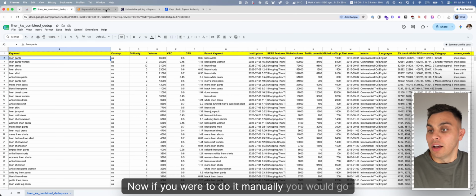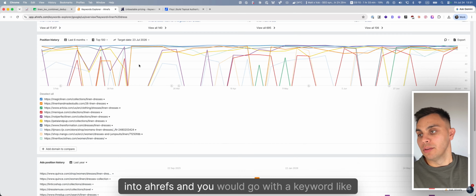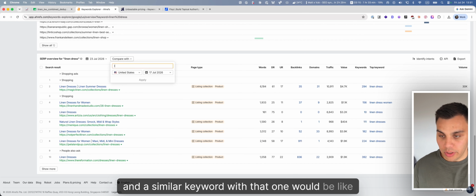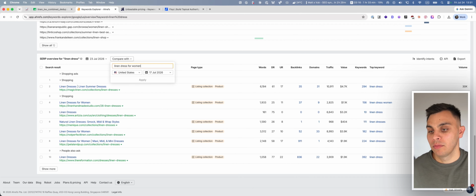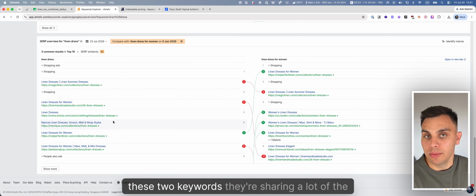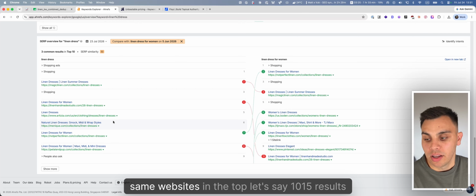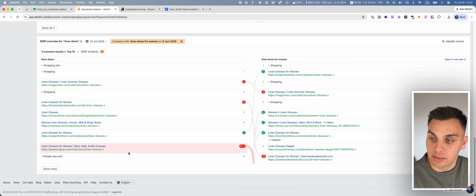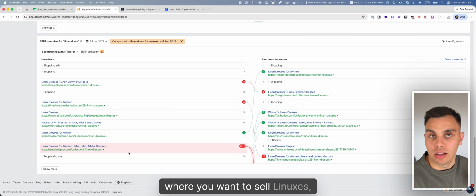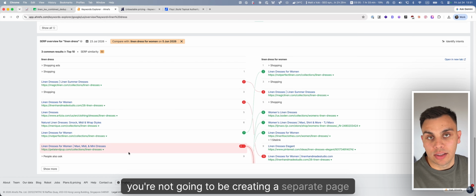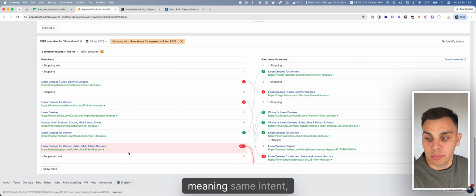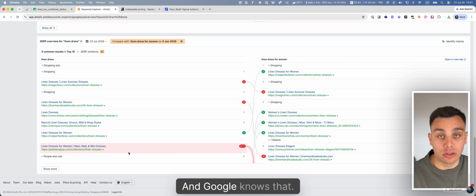Now, if you were to do it manually, you would go into Ahrefs and you would go with a keyword like linen dress, for example. And a similar keyword with that one would be linen dress for women. As you can see in these two keywords, they're sharing a lot of the same websites in the top, let's say 10, 15 results, which obviously tells you that if you were creating a page where you want to sell linen dresses, you're not going to be creating a separate page for linen dresses for women because they essentially share the same results, meaning same intent, same target audience, and Google knows that.